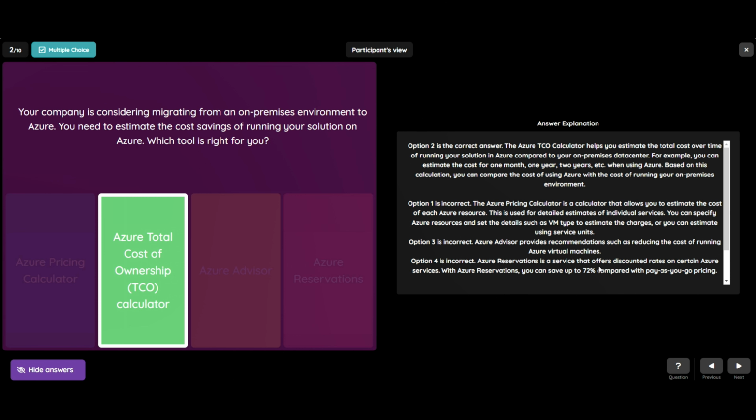The TCO calculator helps us estimate the total costs over time of running your solution in Azure compared to your on-premises data center. For example, you can estimate the cost for 1 month, 1 year, 2 years, etc. when using Azure. Based on this calculation, you can compare the cost of using Azure with the cost of running your on-premises environment. Let's see the other options.